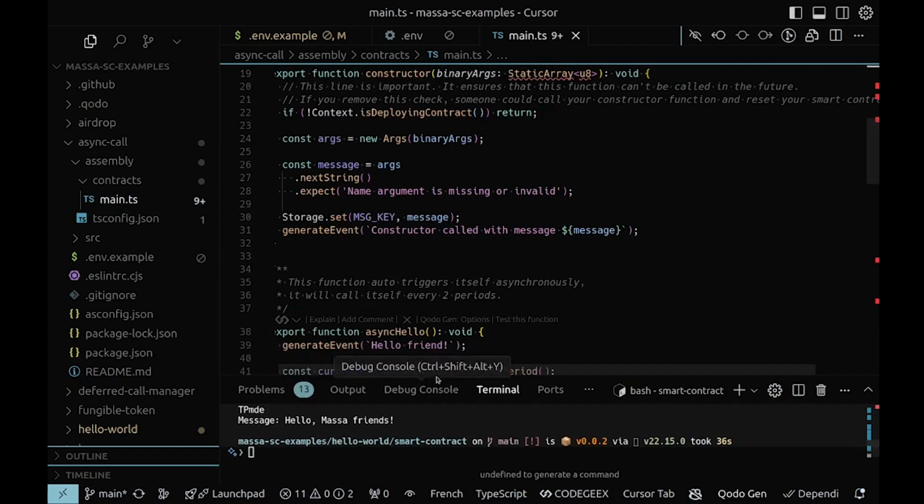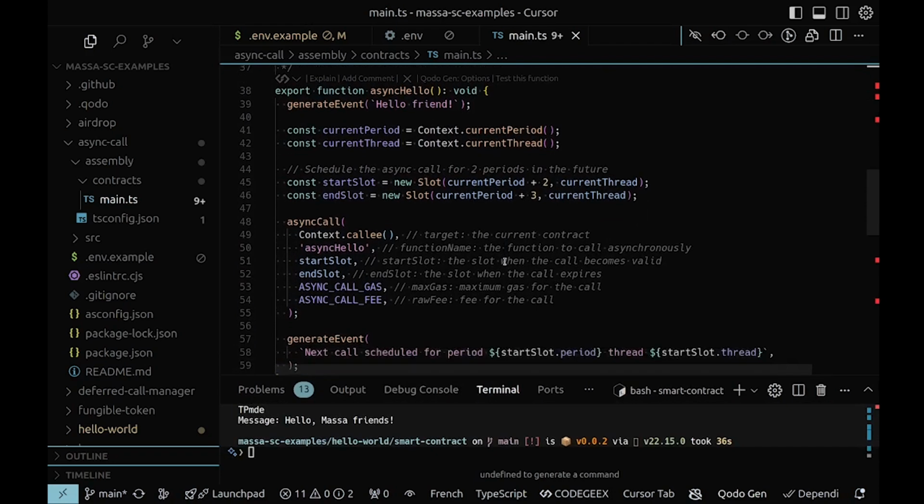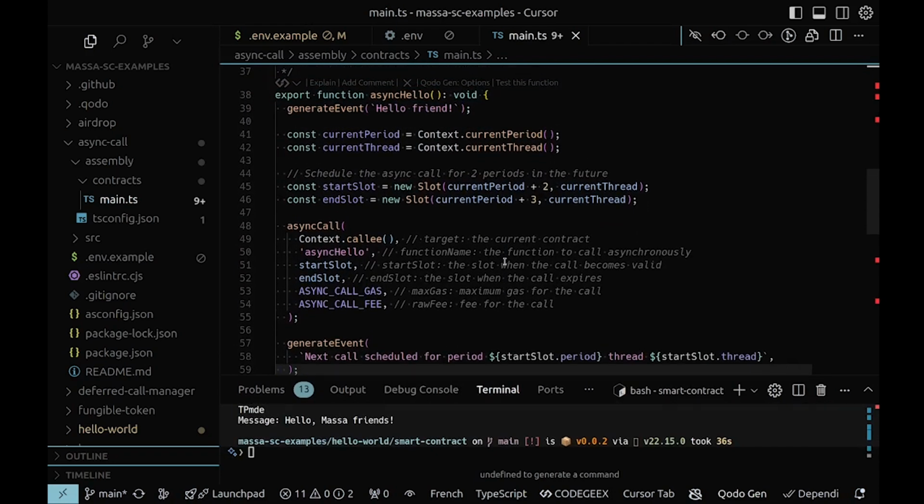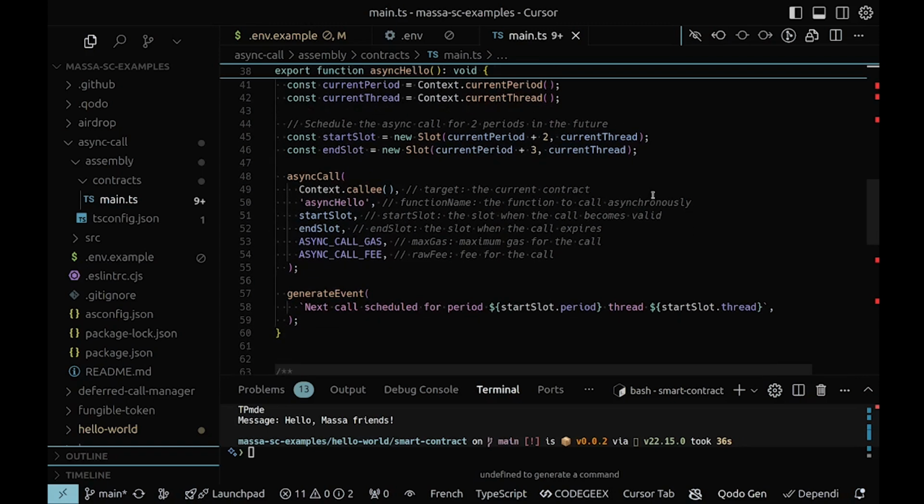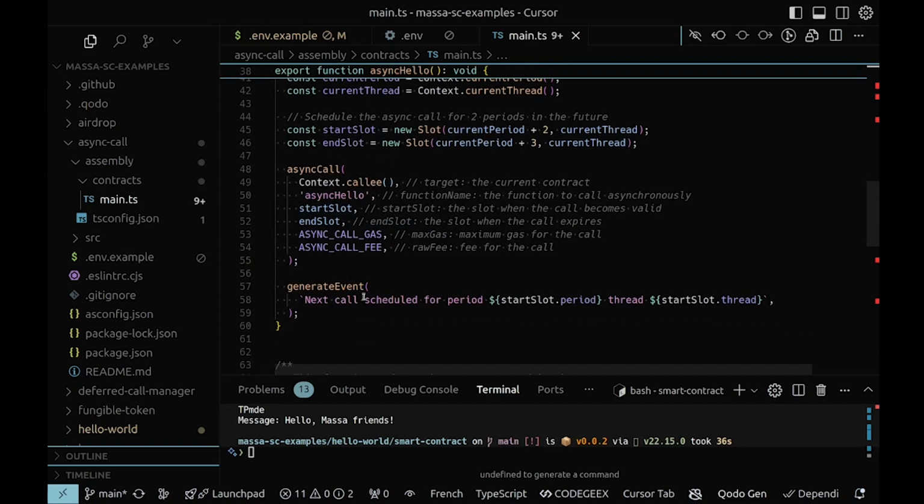This is very similar to the code we have seen previously, so I will focus only on the specific part, which is the function async hello. The function async hello starts by generating an event just for us to see it's live. Next, it gets the current period and thread. It computes a new target slot with this one. It does an async call to itself with two parameters that are a time in the future. We will respect the Massa time when it wants the call to be triggered. Next, it prints another message telling us at what time we can expect the message.